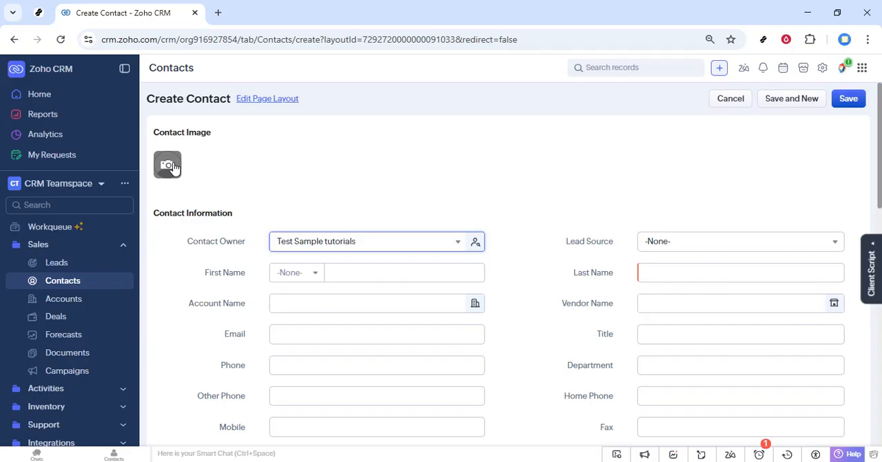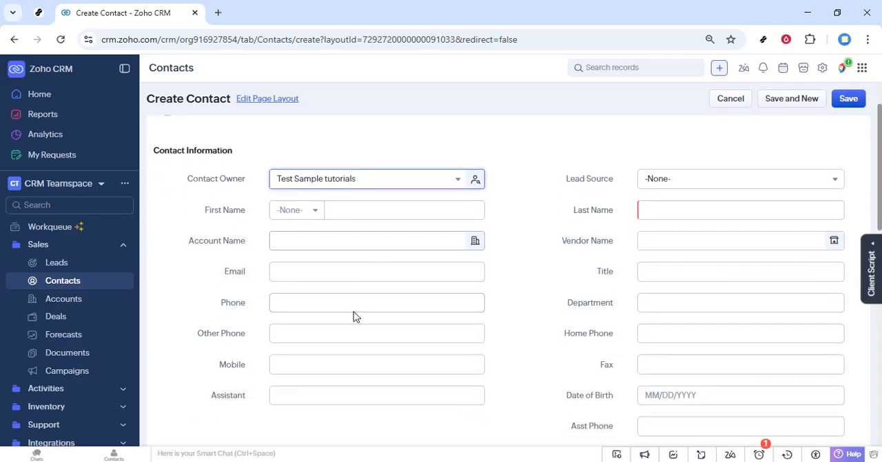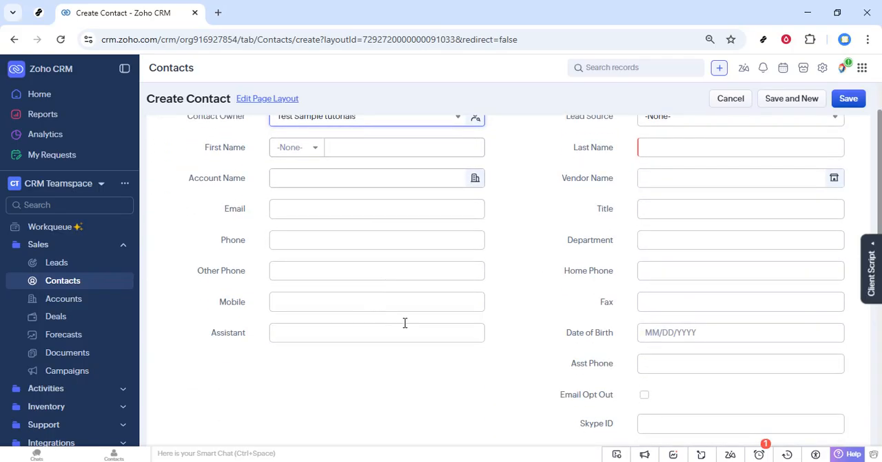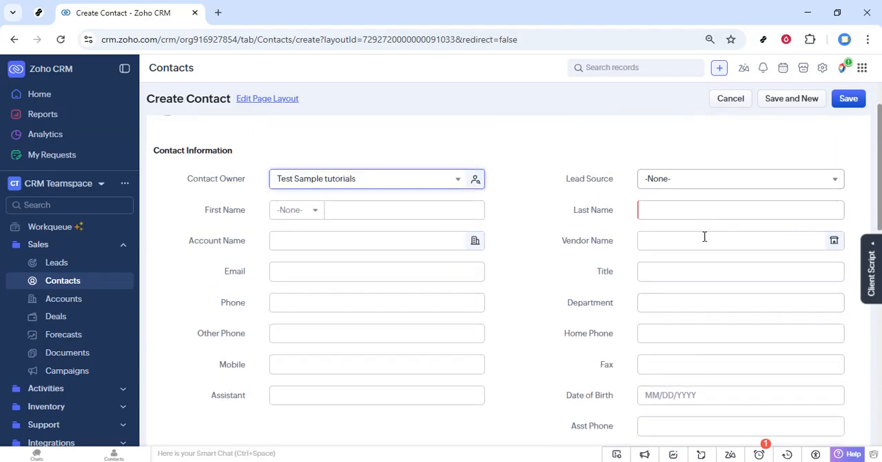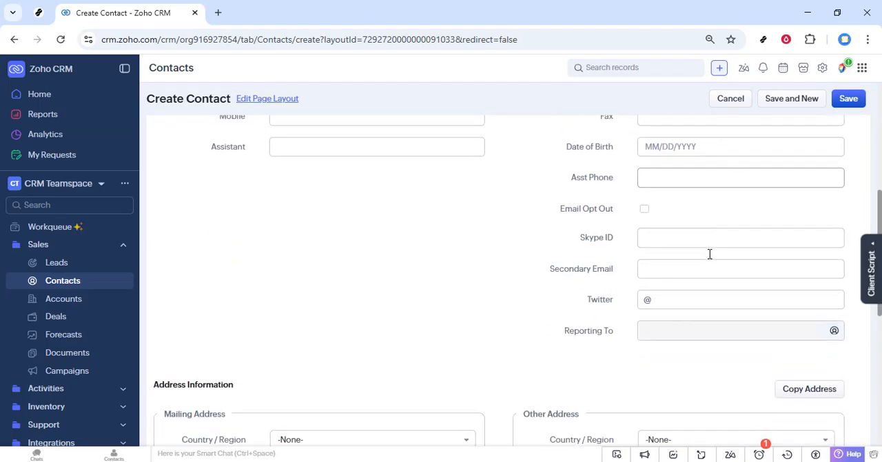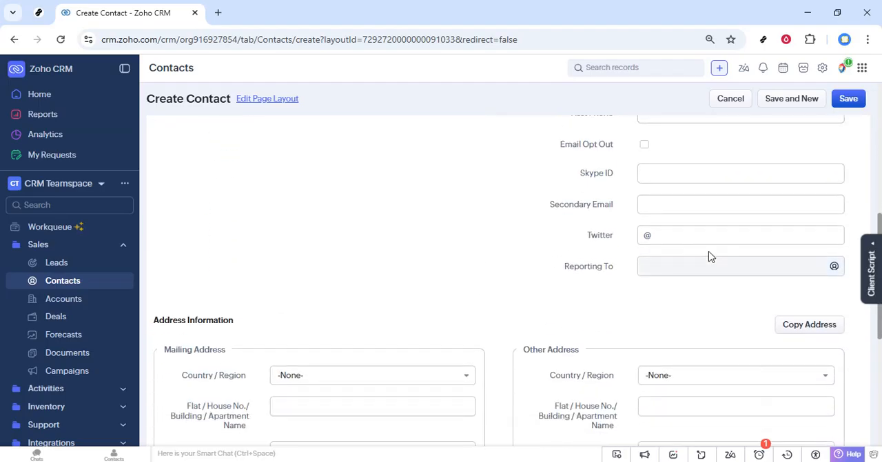Enter the contact information, start with the essentials like first name and last name, then add email and phone numbers. You can include job title, department, and the related account if this person works at a company already in your CRM. Fill in other helpful details such as lead source or owner if those fields are available. The goal is to capture accurate, searchable information, so use consistent formatting for phone numbers and names.